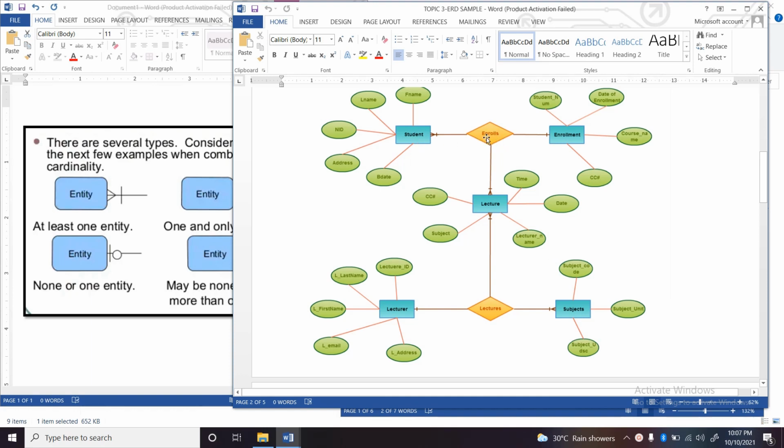Yung relationship natin ay enrolls. Ayan. And then we also have the relationship na lectures. Ayan. Kung papansinin ninyo, meron na tayong mga attributes. So, student, ang ating attribute ay F-name, L-name, NID, address, B-date. Ang attribute naman ng ating enrollment ay student name, and then we also have date of enrollment, course name, and then we also have the CC number.